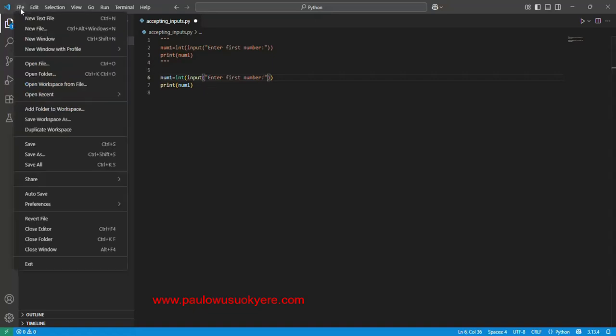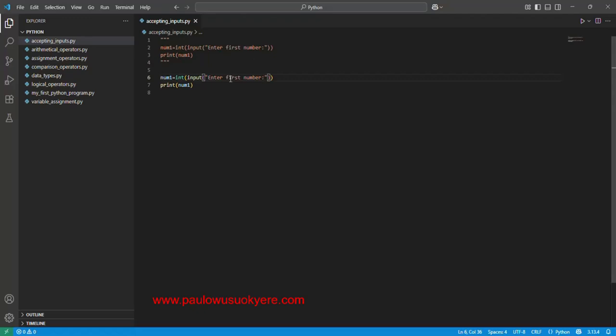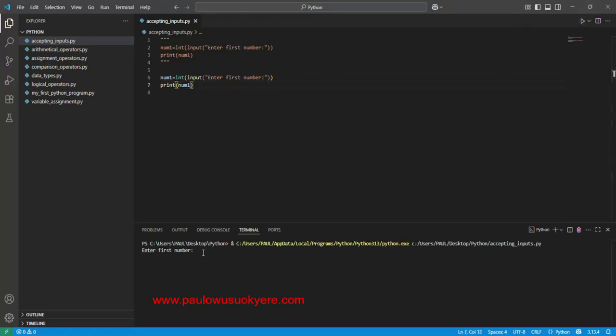Then I save. Okay. Then I run. Okay, so it says enter first number. Then in front of the colon, you click. So you can enter your number, any number that you want. So let's say 5. Now I have typed 5. So if I press enter, it will display the number that I have typed, and that command is print num1.